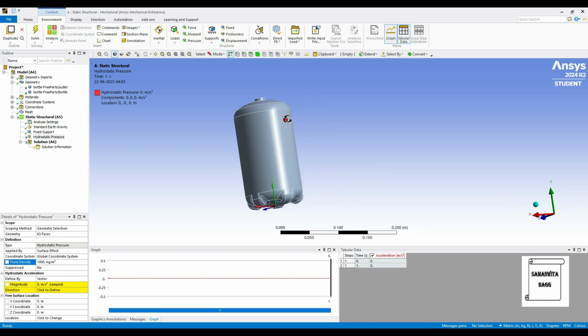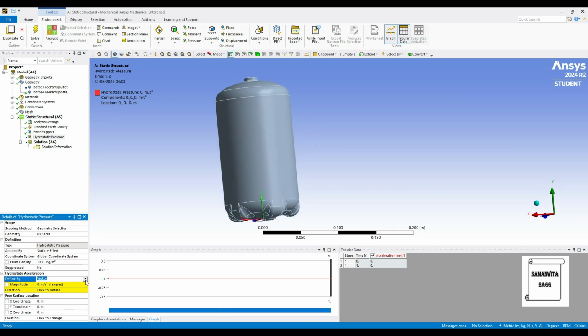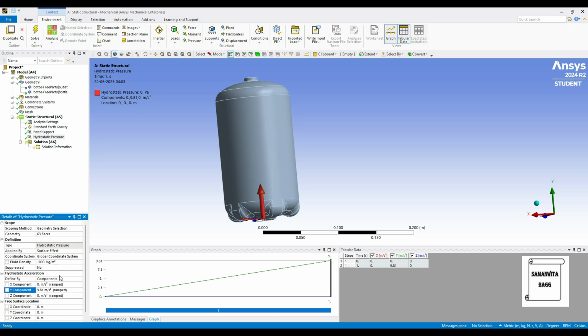Next, we have to give the hydrostatic acceleration. I will give it in the form of component. So along the y-axis, the value is 9.81 meter per second square. Next, I will give the value of y coordinate. This is 0.15 meter for this body.